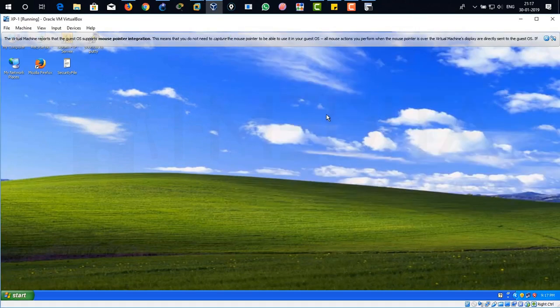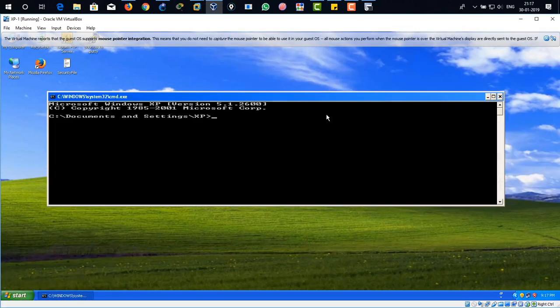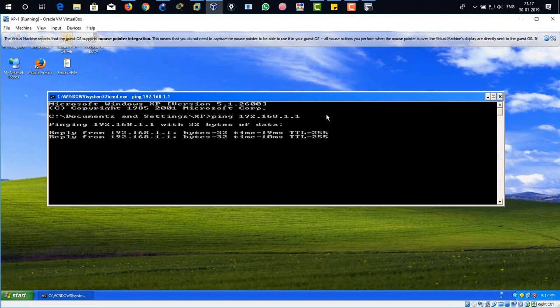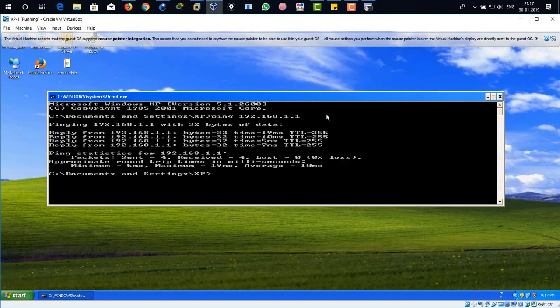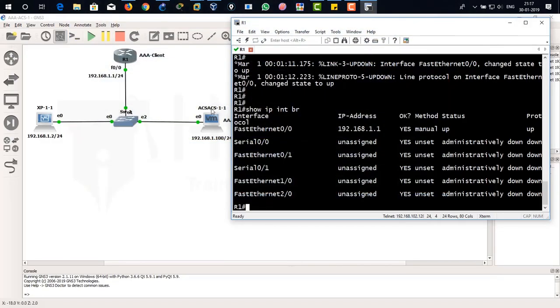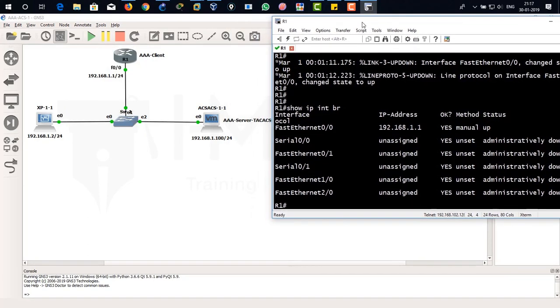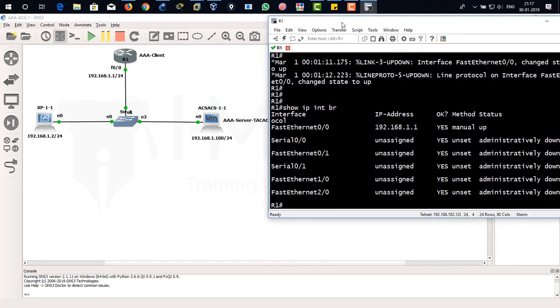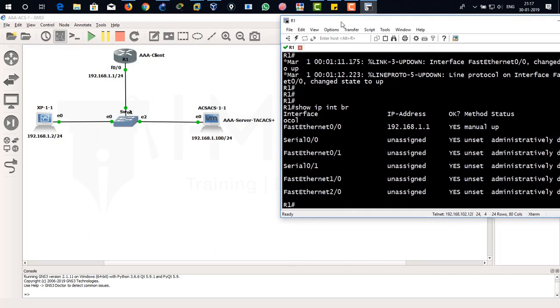So let's test with the XP and the router. Ping 192.168.1.1. It's getting a successful ping from router 1. Ping 192.168.1.100. It's getting a successful ping from the ACS. Okay, so our lab has been successfully set up. Now in the next video, we are going to set up the AAA configuration with the TACACS protocol, right?